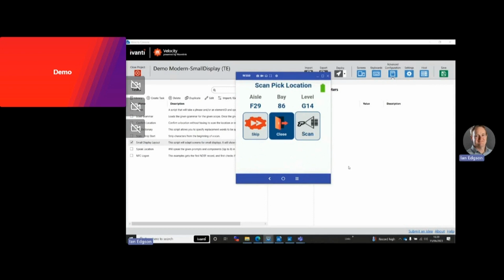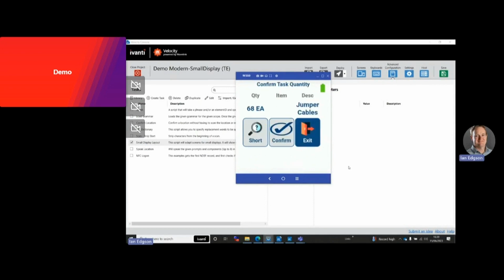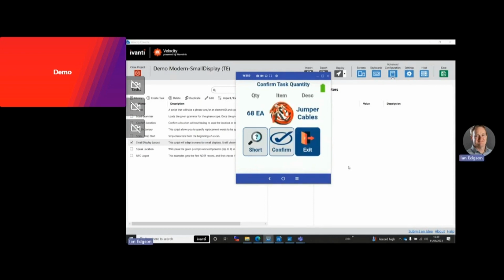and I'm going to go to the next location, scan that. And this time, again, rather than picking 68, I'm going to short this because only 66 is available. If I short this, rather than a keyboard popping up like in the last demo, we've actually got up and down arrows to adjust that quantity.